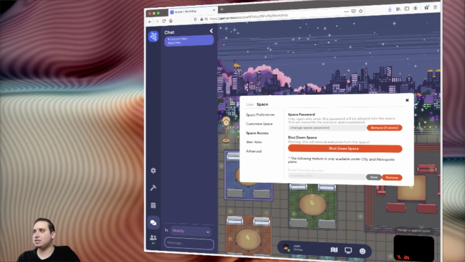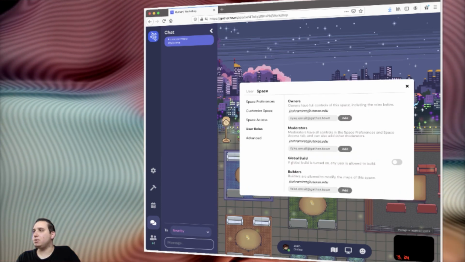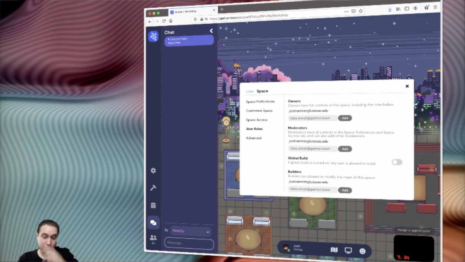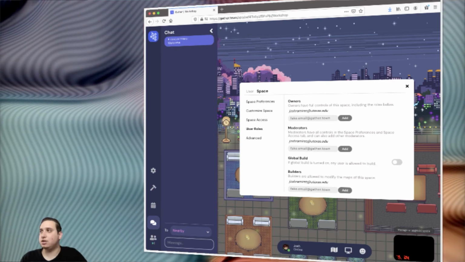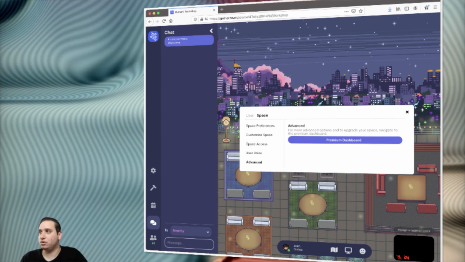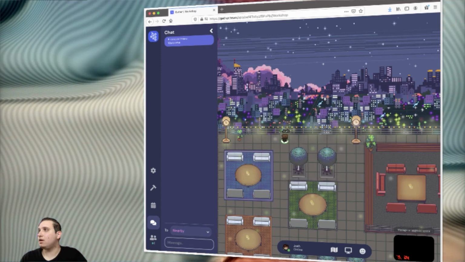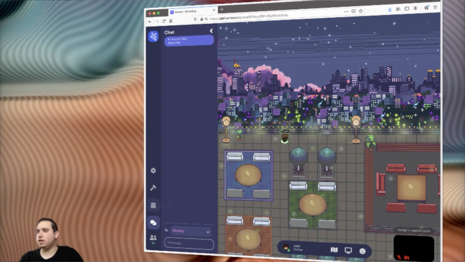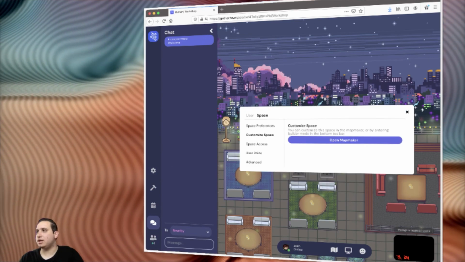You can change the space access, shut it down. You can add user roles. This is important when you have a big group or you're doing this for a class. Definitely make sure you change your user roles. Okay. Now let's go back. Almost lost my train of thought there.